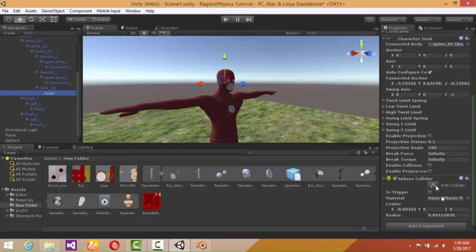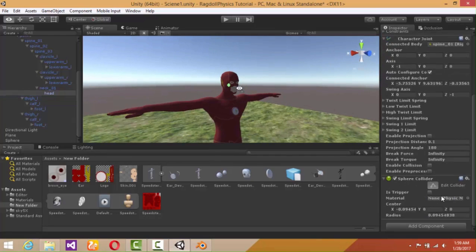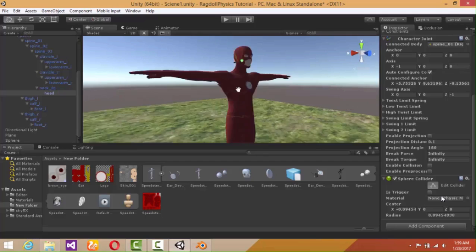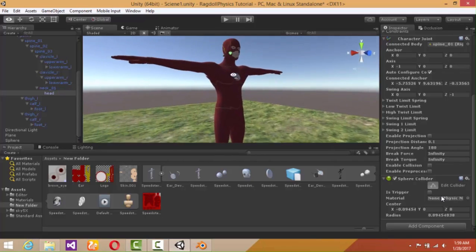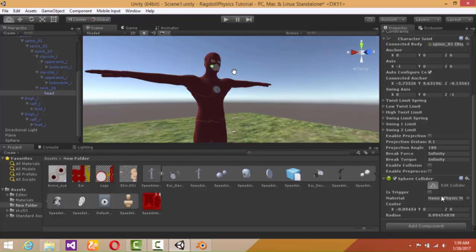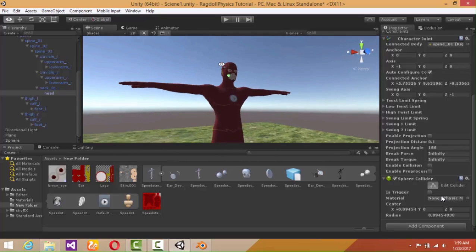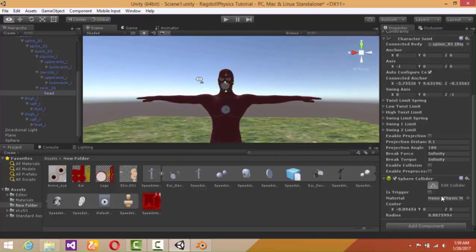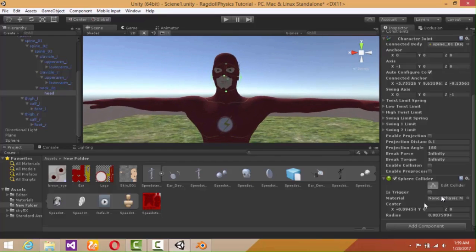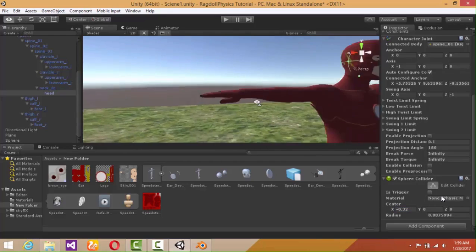We need to just increase the size of the collider of the head. The size is really, really small. Come on, yes. Increase it. Move it a little bit upward. Come on. It's up. Yeah, this is okay.